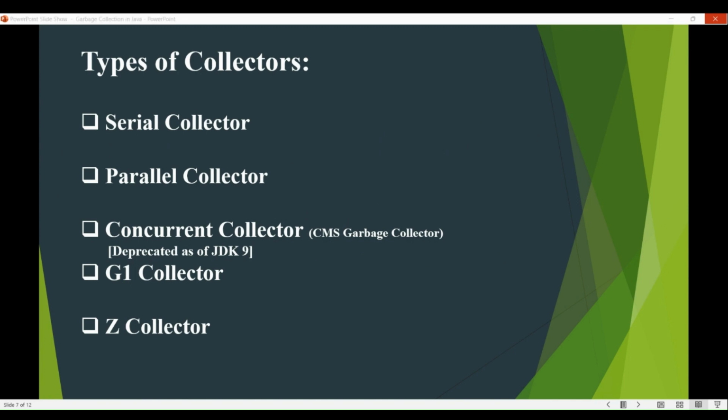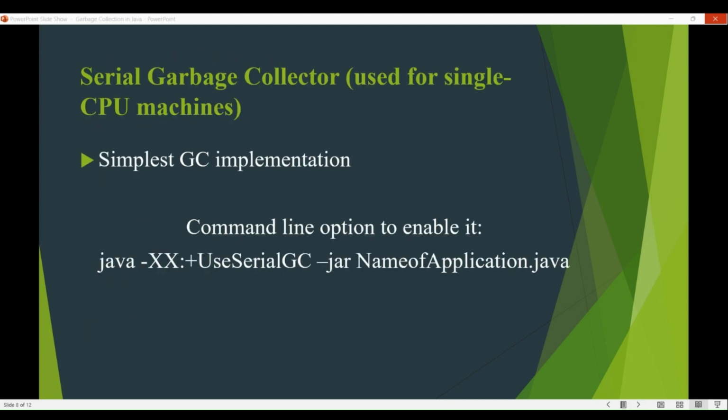There are five types of garbage collectors available in the JVM: the serial collector, the parallel collector, the concurrent collector, although it has been deprecated as of JDK 9, the G1 collector, and the Z collector. Let's explore them one by one. First, we have the serial garbage collector.